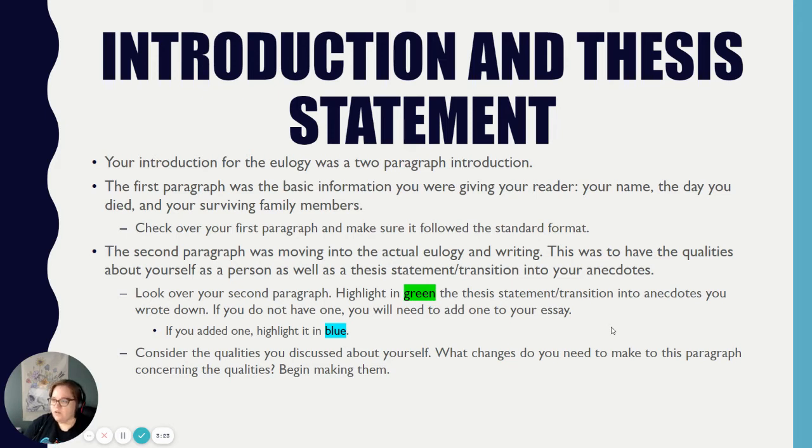From there, we're going to look at your introduction and thesis statement. Your introduction for the eulogy was a 2-paragraph introduction, as you remember. Basic information, then the actual introduction. The first paragraph was your basic, where you're giving your reader just your name, the day you died, your surviving family members, the day you were born, all that basic information stuff. Check over your first paragraph and make sure it followed the standard format. You can also go in and look at the rubric that was used to score this.